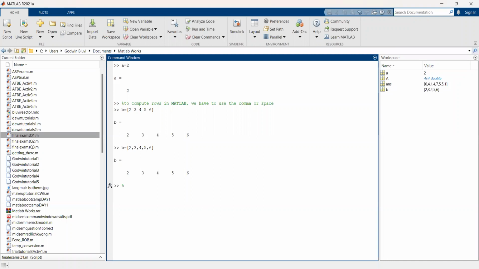So the next one is to compute columns in MATLAB.